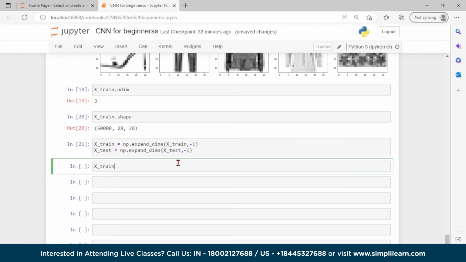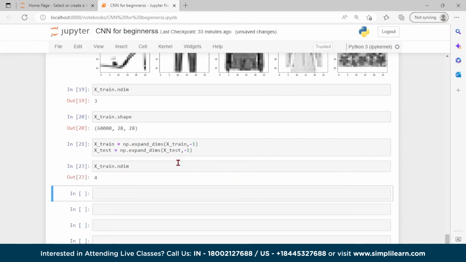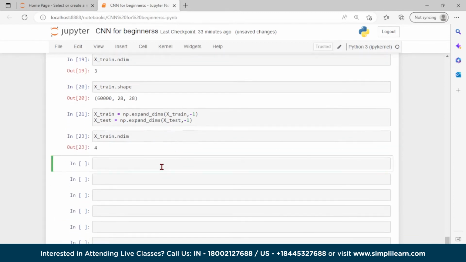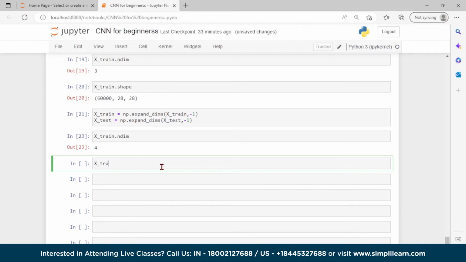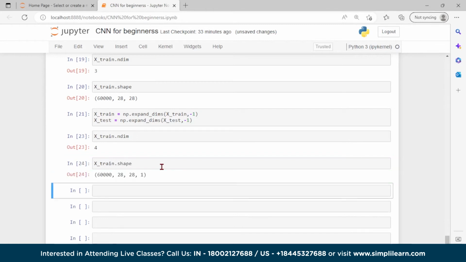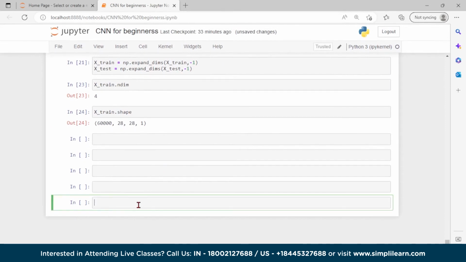So four-dimension image, x train dot ndim. This is a four-dimension image. Okay, then x train dot shape. Okay, fine.